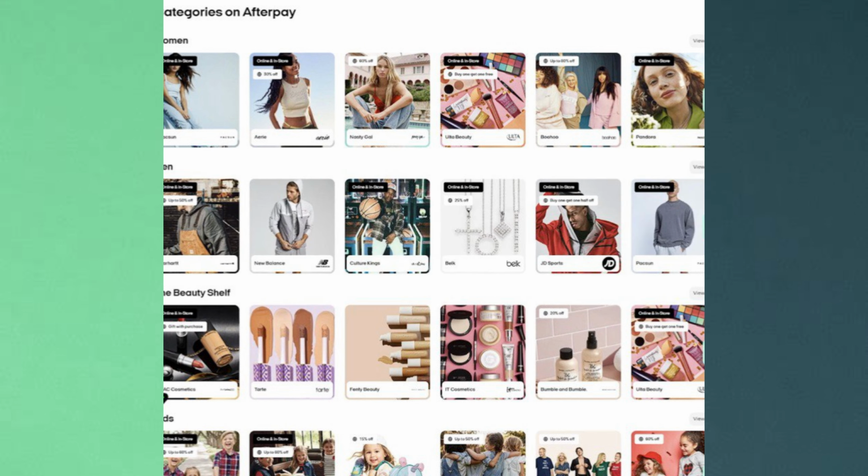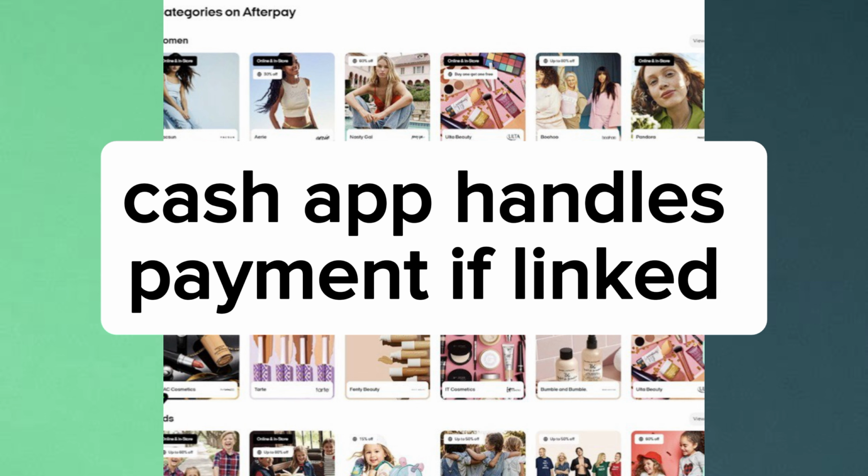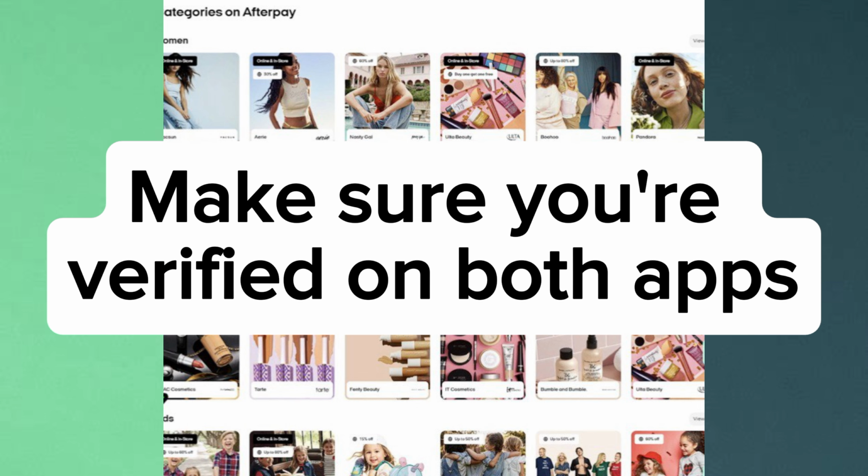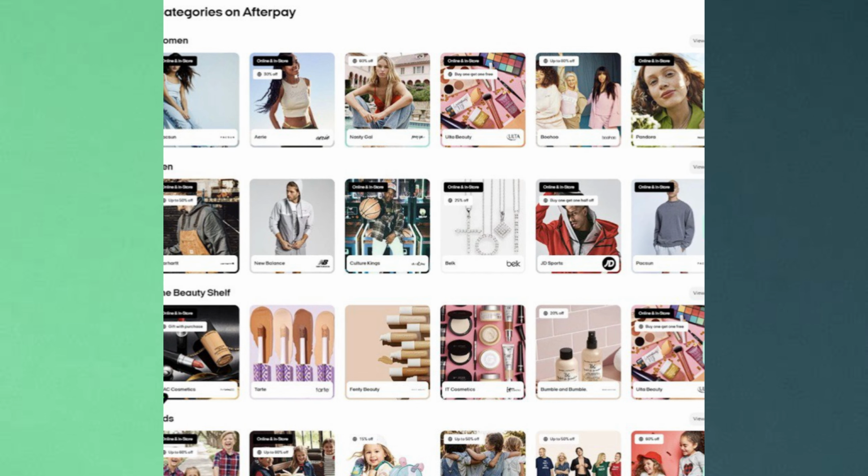Once you select a store, you can use Afterpay for your purchase, and Cash App will handle the payment if linked. Just make sure you're verified on both apps and you're good to go. And that's it. That's how to use Afterpay with Cash App.